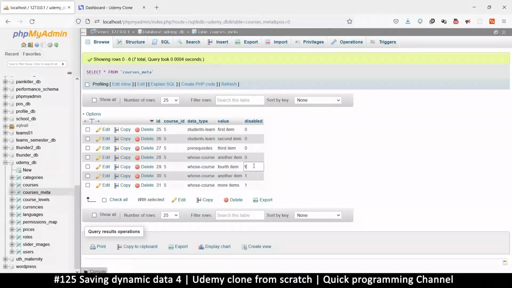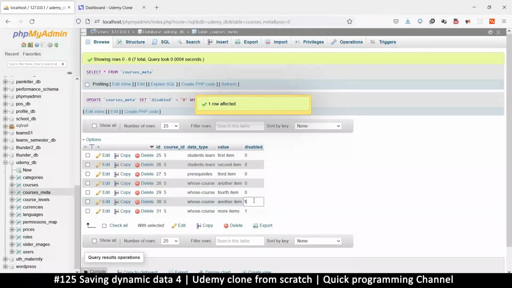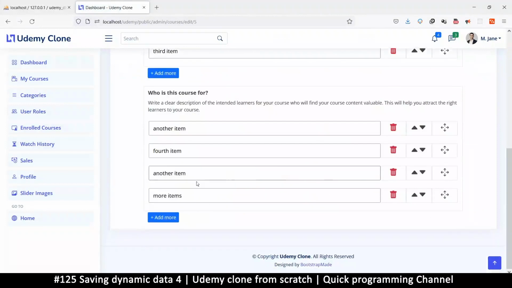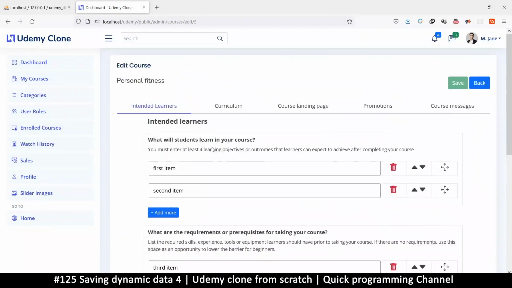Now, if I enable them this time, let me put a 0. Come back here. Let me put a 0. If I come back here, then they will appear one more time because now they are enabled. And as you can see, they are appearing.